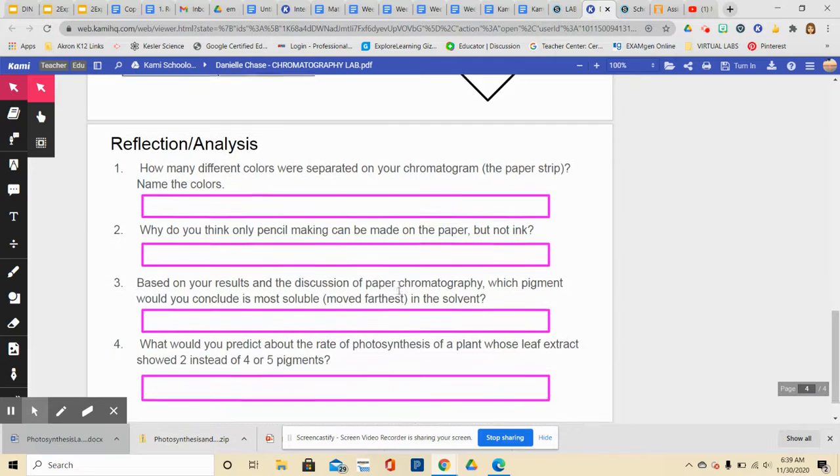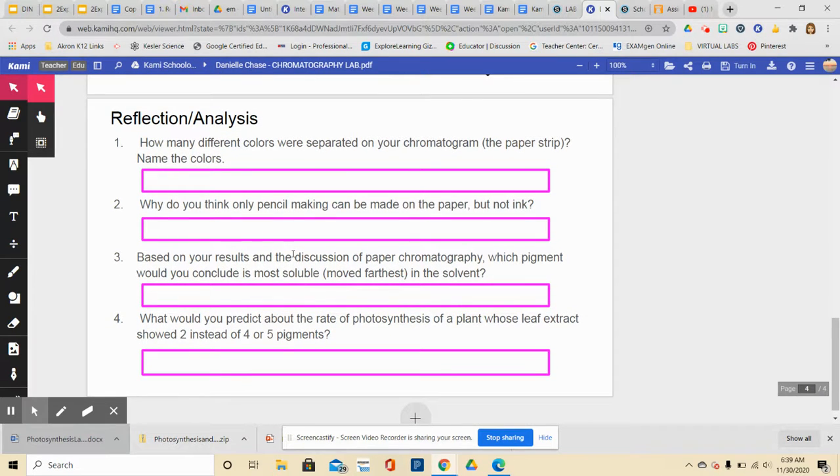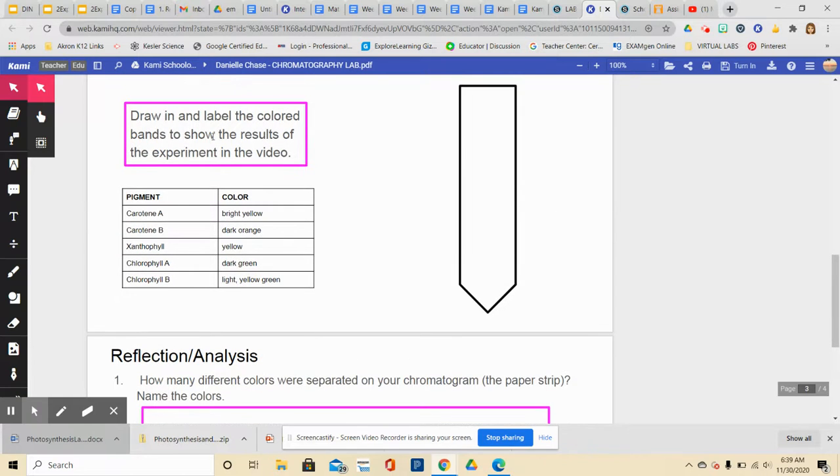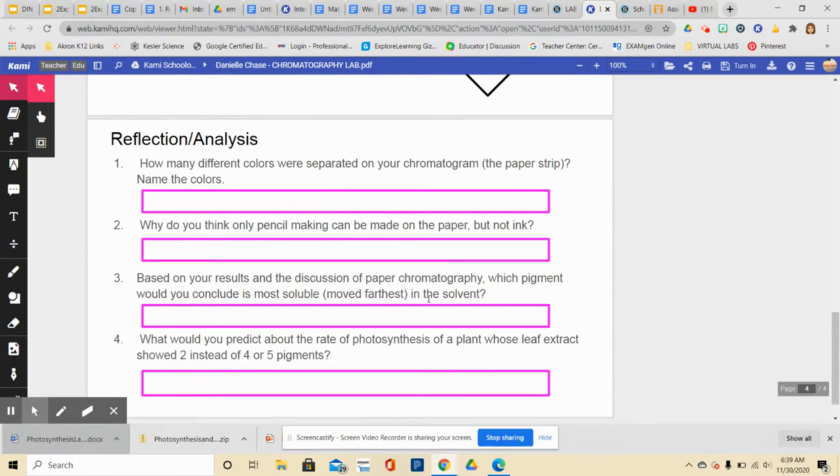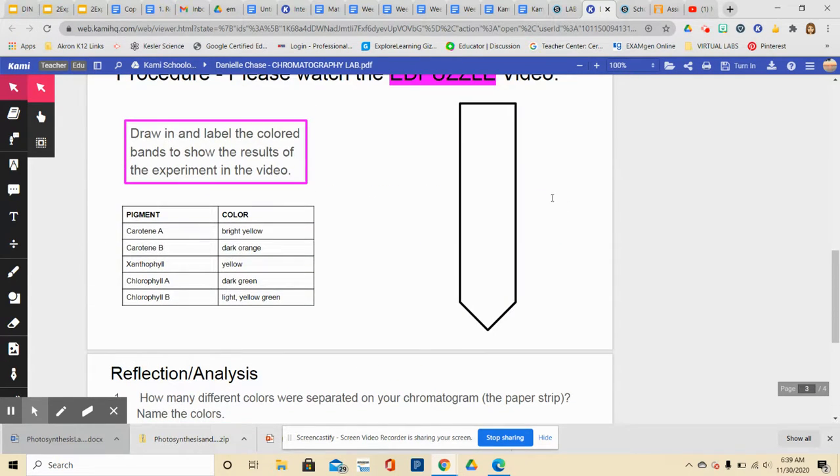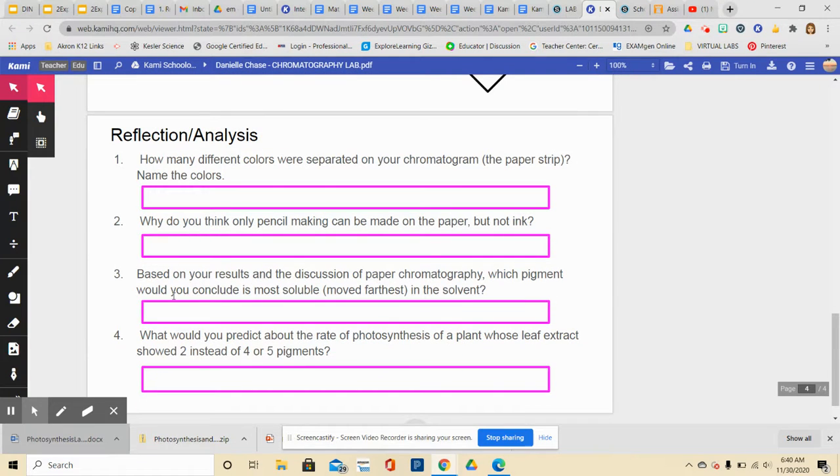Okay. And then you've got some questions for reflection. Number one wants to know how many different colors were separated on your chromatogram or the paper strip. And you're going to name the colors using the pigment colors. Why do you think only pencil marking can be made on the paper but not ink? So when you're writing on this chromatography paper, why would you use pencil to label it and not ink? And then number three, based on your results of the discussion of paper chromatography, which pigment would you conclude is the most soluble, which means it moved the farthest on the paper? Which one is most soluble in the solvent?